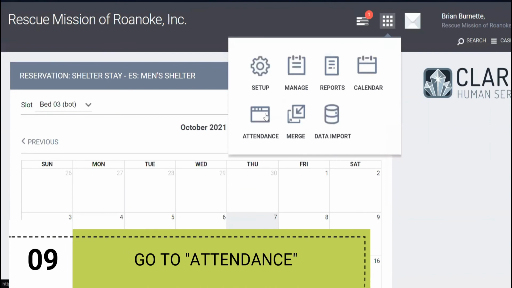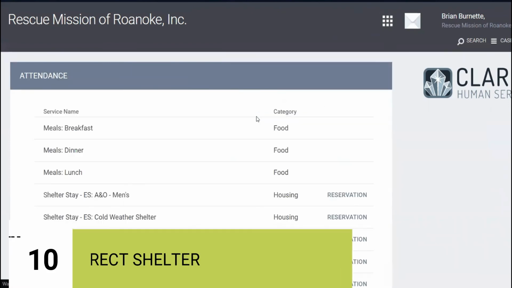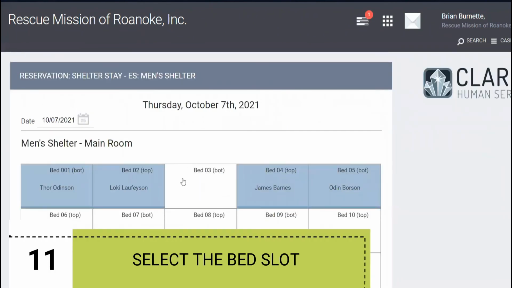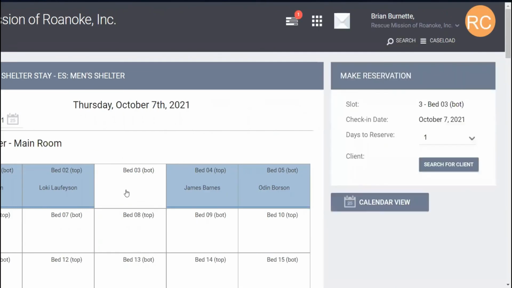So now we're going to go back to the attendance module. We're going to go back to the men's shelter and click reservation. Now bed 3 is open and we have a new guest that just completed his intake and needs a bed. So we're going to put him in bed 3 now that it's open. So we're going to click on bed 3 and the reservation box opens over here. We're going to search for a client.